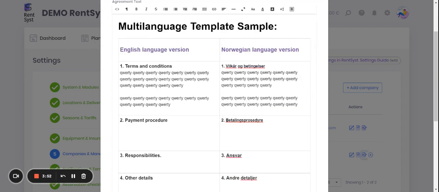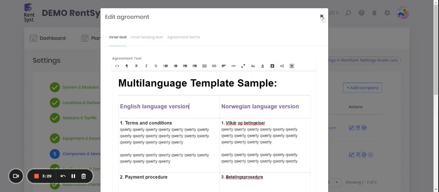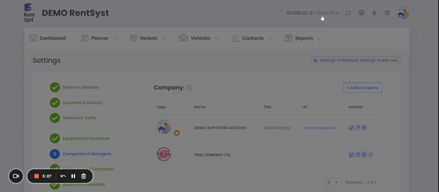You can make one agreement as well, but with both languages on the same agreement. So you can have two options. First one is separate agreements, like I showed you before, or as you see from the screen, you can make a multi-language agreement in one agreement. So it's only up to you.